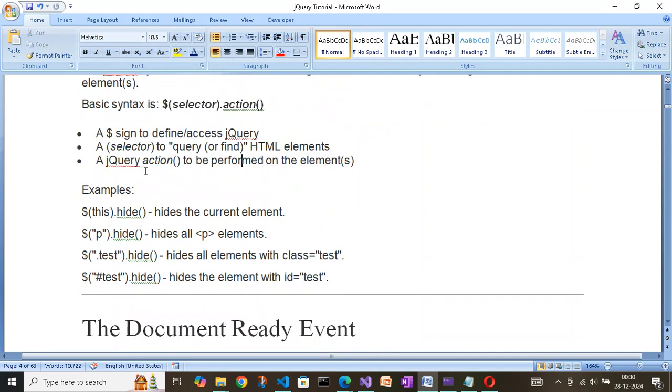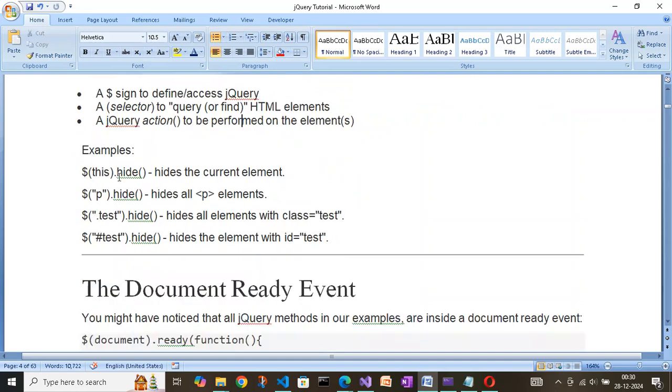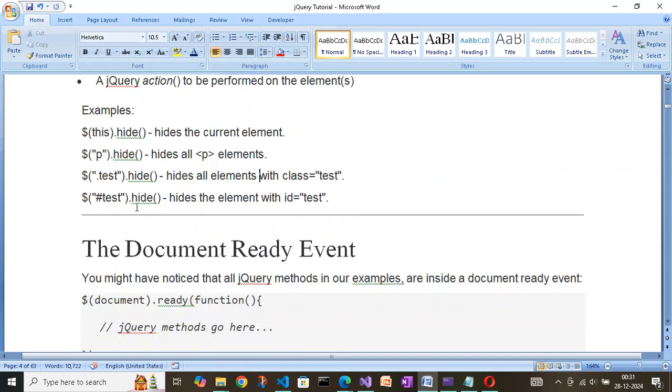Okay, then we can go for samples. This dollar, dot hide, hides the current element. Dollar, then inside braces and double quotes p, then dot hide, means it hides all p elements in the page. In the same way, dot text means whatever elements have the class text, those we can hide. Hash test means the element with ID test, we can hide that element.